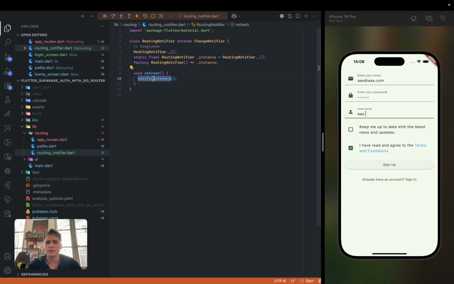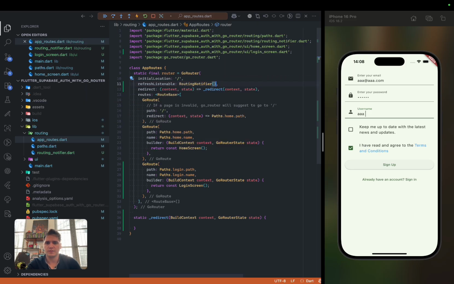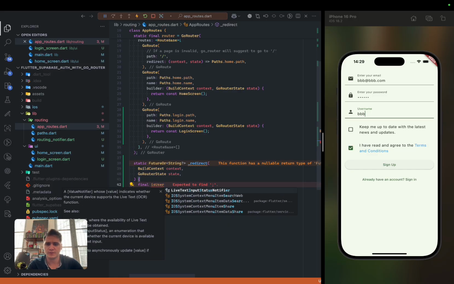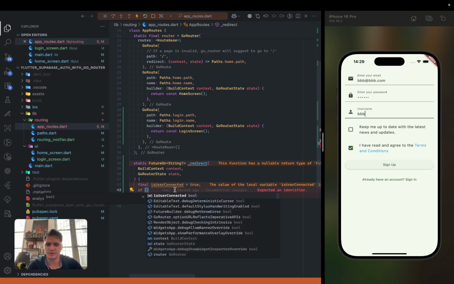So when the notify listeners method is called, this, if I put it here, will trigger the method redirect here. So here, we will check if the user is connected. And for now, we'll just do true. And later, we will implement this.